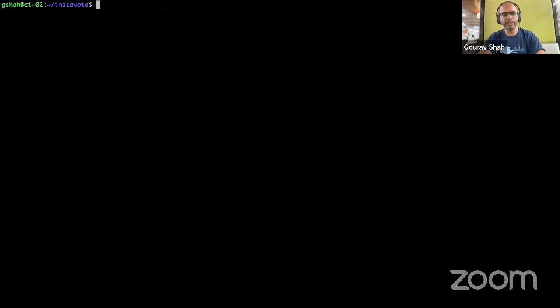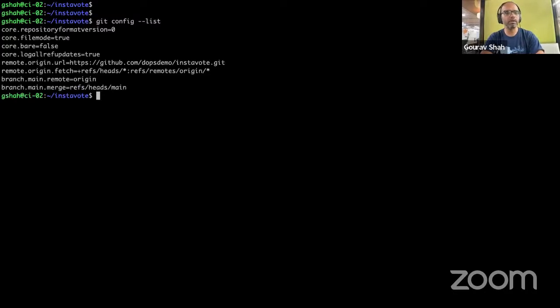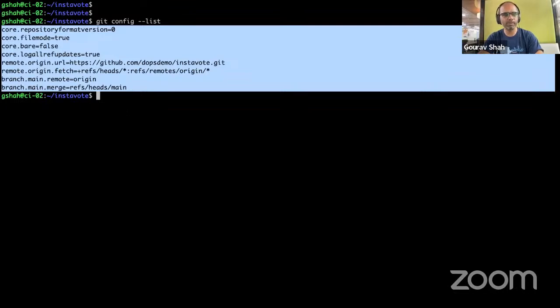Now, how do I start with Git? I'll have to first configure Git so that when I commit the changes, it knows who I am, which user I am. So I have to add some configuration first. If I look at git config, right now it does not have any user related configuration, and so I will start adding the configuration.